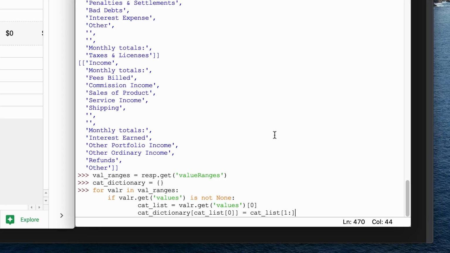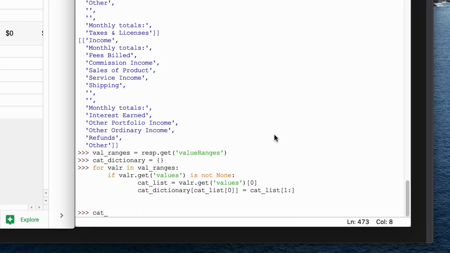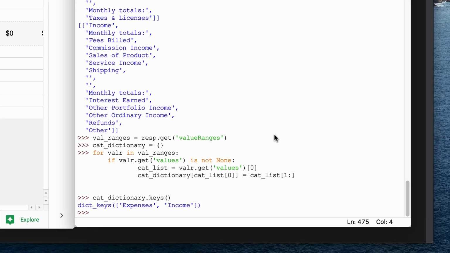We'll assign the value to that key, all of the values in the list except for the first one. We do that by indexing into the category list. Let's check the dictionary keys to make sure that we have income and expenses keys. Let's take a look at the values in one of these dictionary keys.